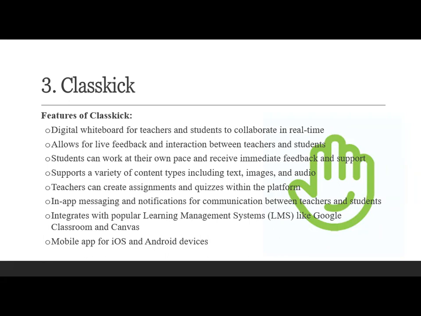It supports a variety of content types including text, images, and audio. Teachers can create assignments and quizzes within the platform. In-app messaging and notifications for communication between teachers and students. It integrates with popular learning management systems, or LMS, like Google Classroom and Canvas. Mobile app for iOS and Android devices.